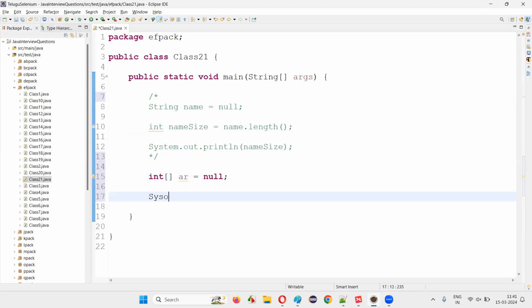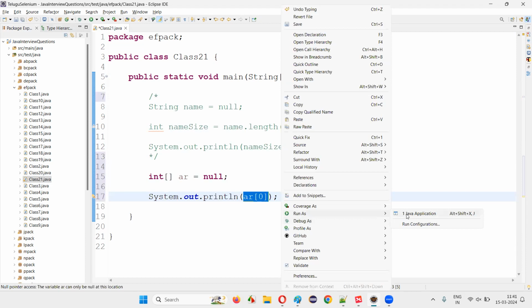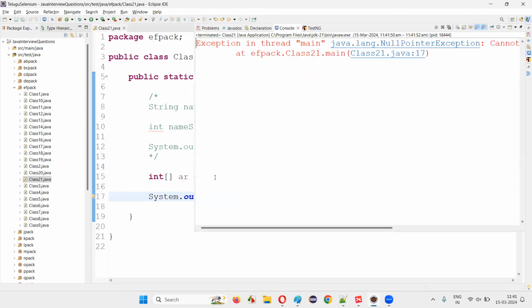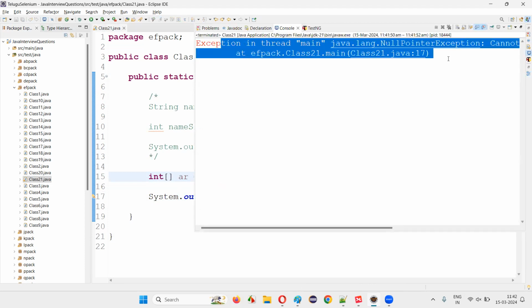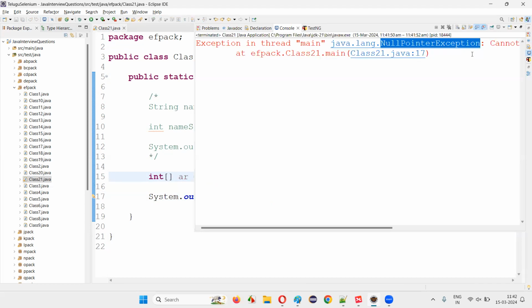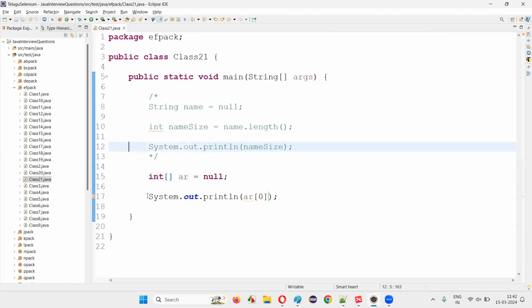So in this case, if I say System.out.println ar of 0, if I try to access the element, there are no elements stored in this integer array because it is referring to null, and I'm trying to access the first element of the array. Even though it's referring to no object, it's referring to null, you will still get a null pointer exception. This object reference is pointing to null, that's the reason. That's what Java is communicating to us, that you are referring to a null value. Null pointer is there.